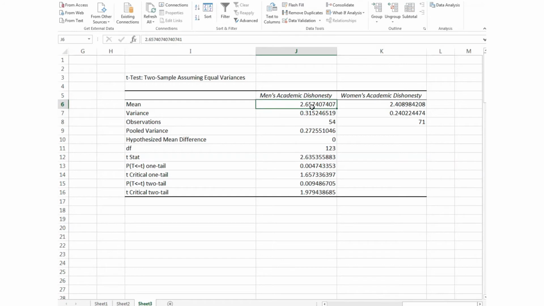Men agree more with the statements about academic dishonesty than women do. In other words, they're more open to cheating on tests, copying from their friends, etc. And then also you have the probability right here for a two-tailed test. So these are the two things: the T-stat you need to know, and the actual probability, which is basically 0.